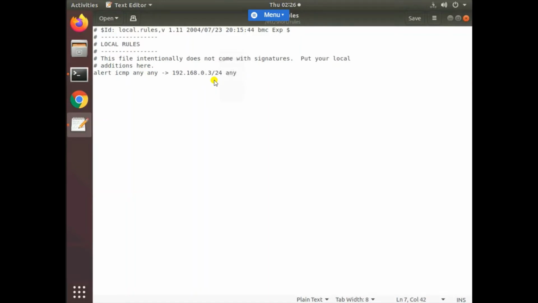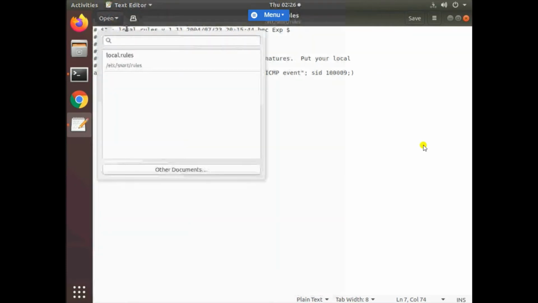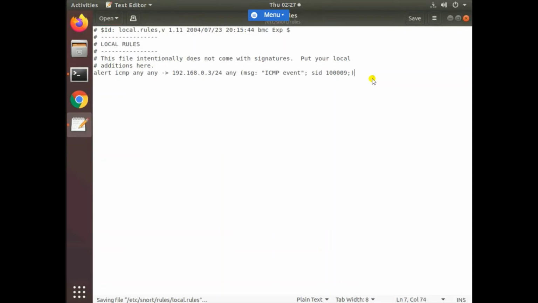For the message that you provide with this particular event, you can use the msg option. You're saying that this is an ICMP event, and you are providing a Snort ID. A Snort ID should be more than 1 million, so I'm going to use 1,000,009. Close the rule. Right now we have our first Snort IDS rule, which will alert if there is any ICMP traffic going from any to this particular CIDR block on any port, and will give us this message. So let's save this file.